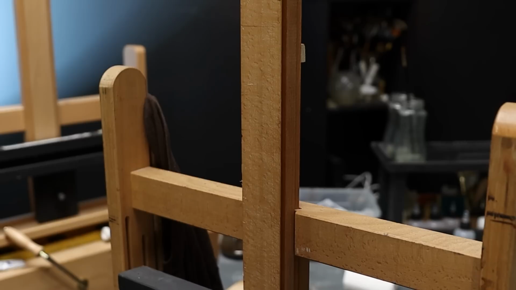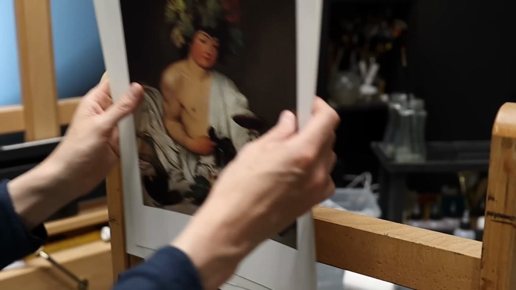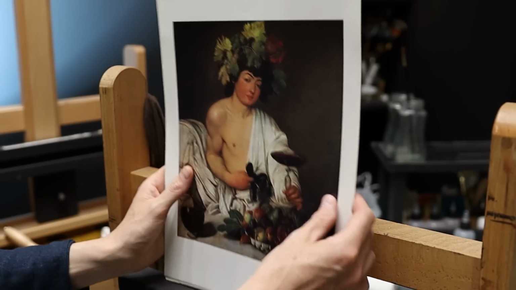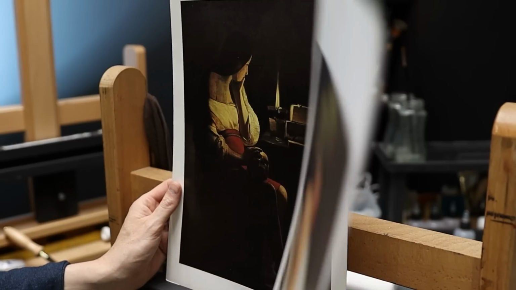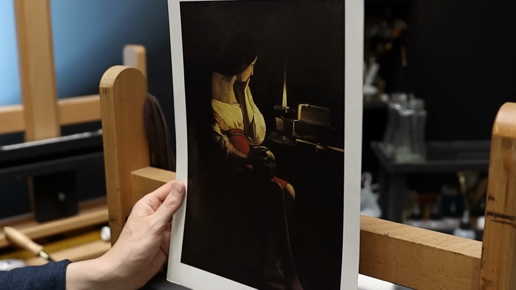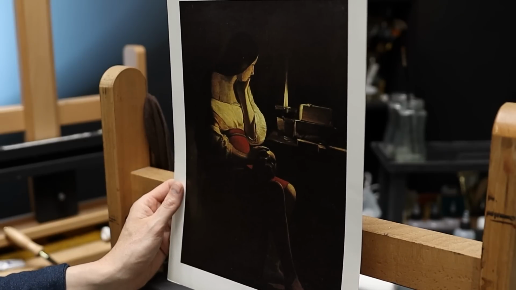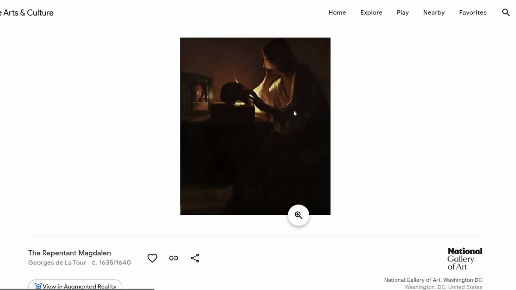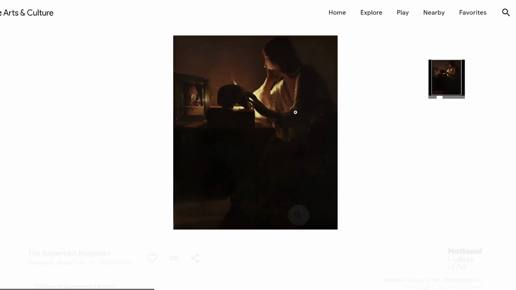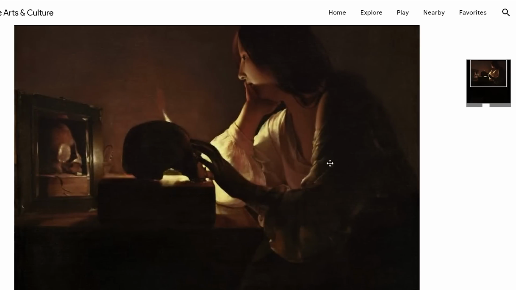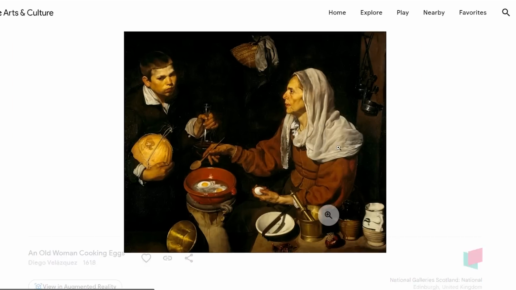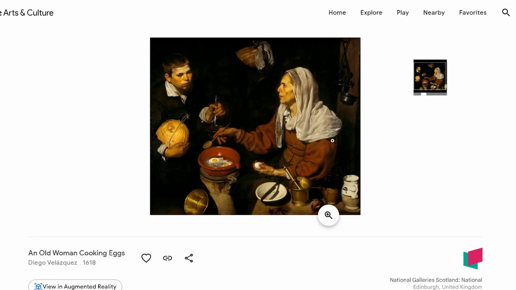Chiaroscuro refers to the dramatic contrast between light and dark in a painting. Artists using chiaroscuro create a strong juxtaposition of light and shadow to enhance the three-dimensionality of volume and also create a more dramatic effect. By employing sharp transitions between light and dark, artists can achieve a heightened sense of realism and depth. Think Caravaggio, Georges de la Tour, Velázquez.